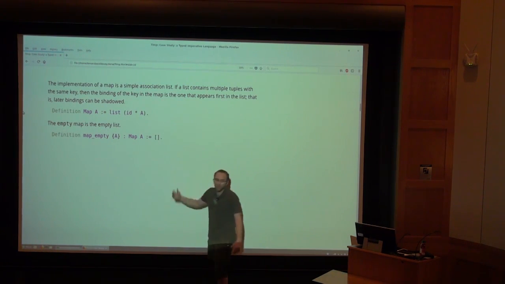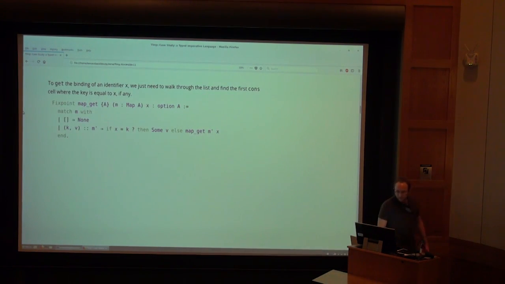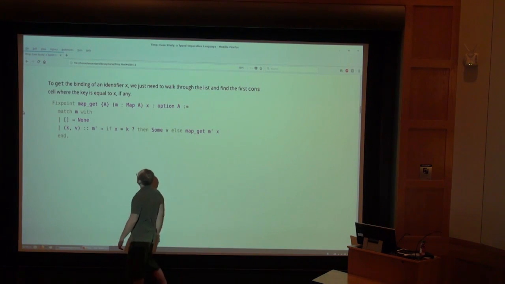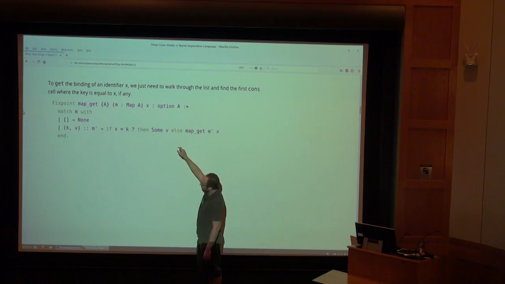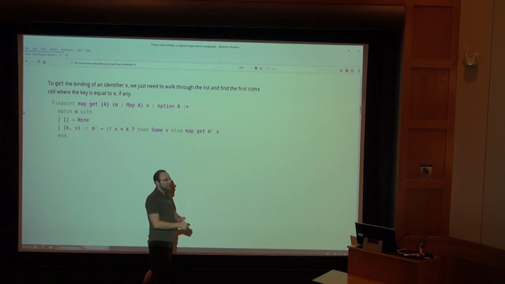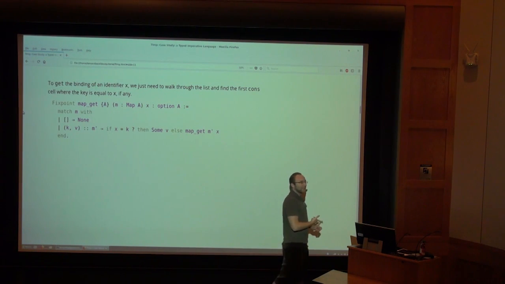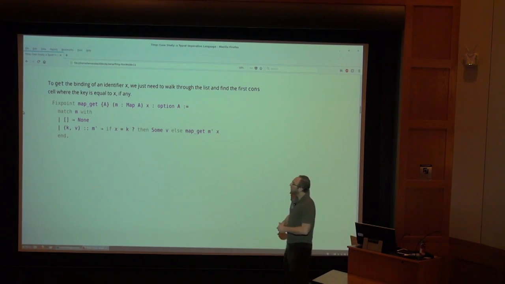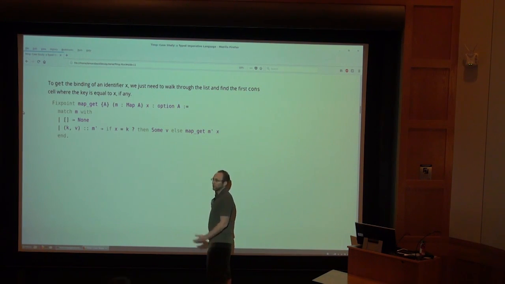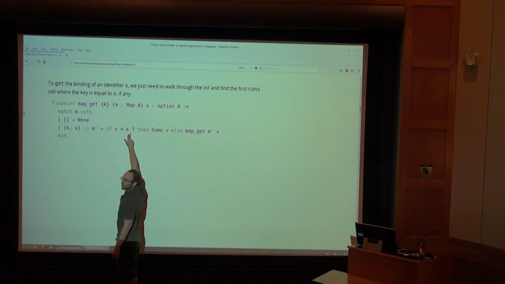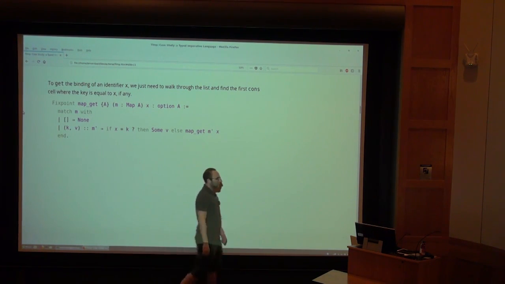We have the empty map, which is just the empty list. We have a get, which is just iterating through the map until we find an identifier, a key that is equal to the identifier we're looking for. And I want to point out here that we don't impose any invariant on the map. We don't impose that the list is sorted on keys. We don't impose that everything is distinct or anything like that. We just allow shadowing, and we allow the binding of a variable to override later occurrences. So you can just keep duplicates, and the one that matters is the first appearance of an identifier on the list.